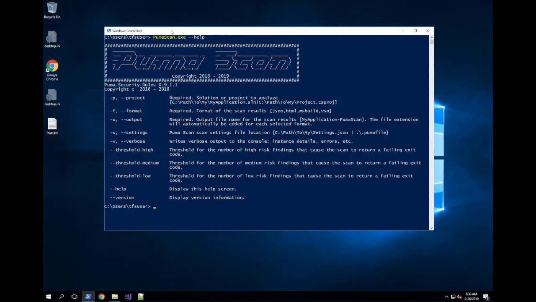From the top, you'll notice that there is a --project switch. Now this is required, and this is telling the Puma Scan engine which solution or which individual .csproj file that you want to scan. So that's a full path to that project.